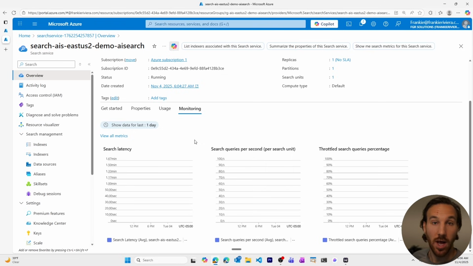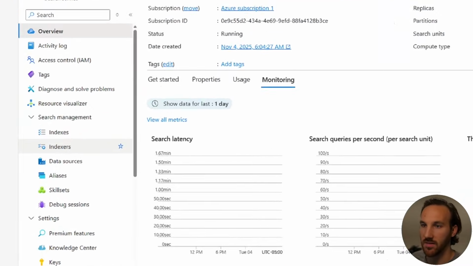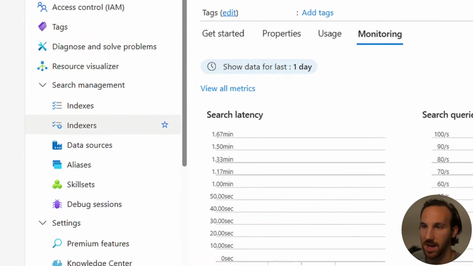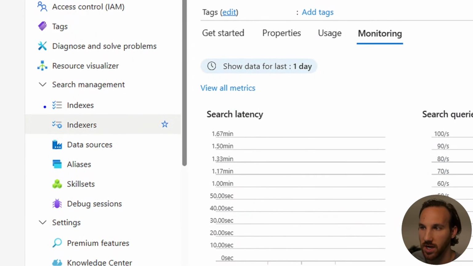Monitoring to see how well your AI search is being used, how fast it is, how many queries per second. This is helpful to help you determine, one, the performance, two, do you need to add replicas or partitions, things like that. You'll be living in the search management section quite a bit using Azure AI Search.